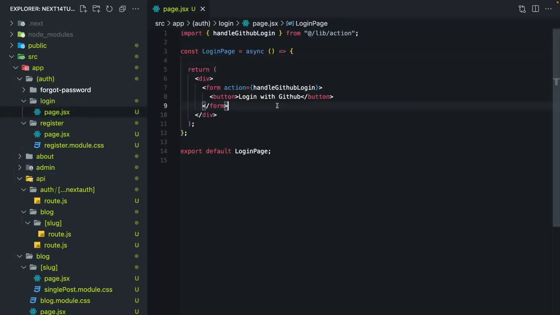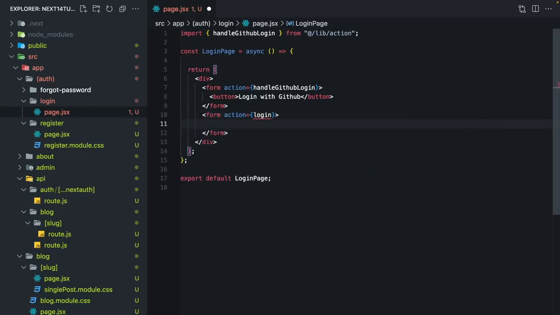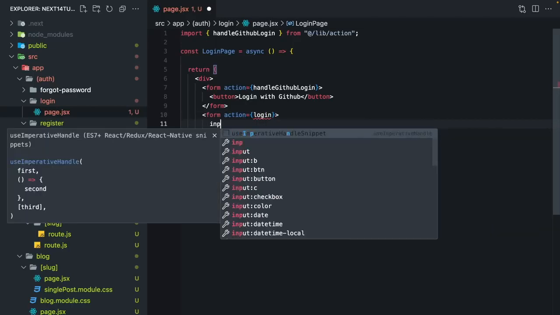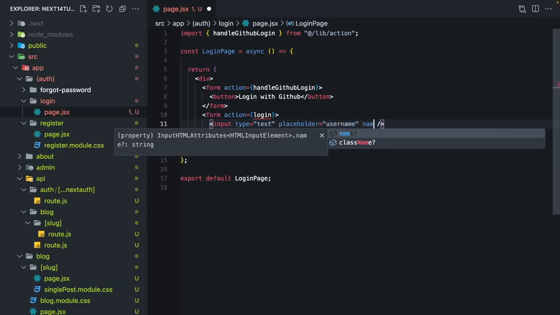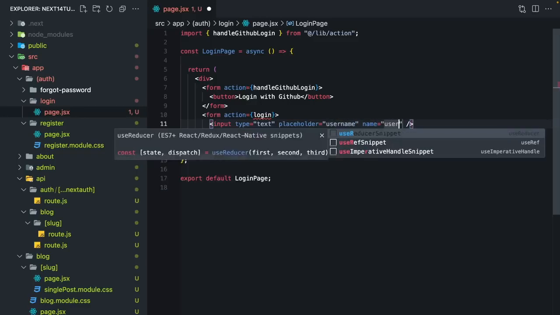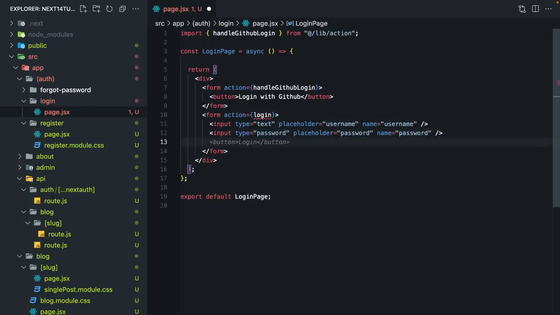And after this GitHub form, I'm going to create a new one, and it's going to be login action. Of course, we are going to create later, but for now, let's create our inputs. Placeholder will be username, and the name will be, again, username. One more, and it's going to be password. And finally, a button. Let's say login with credentials.